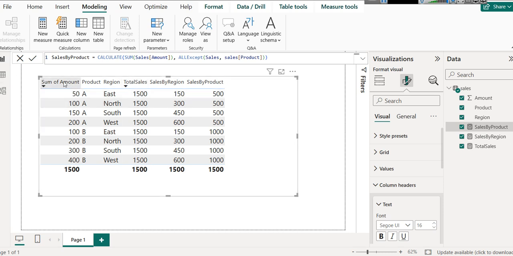Actual sales value is this, right? The actual final answer is this. But if I ask you, in East region, what is the total sales value in East region? What will be your answer? 150. Again asking, in East region, what is total sales value? 150. So you understand my question.